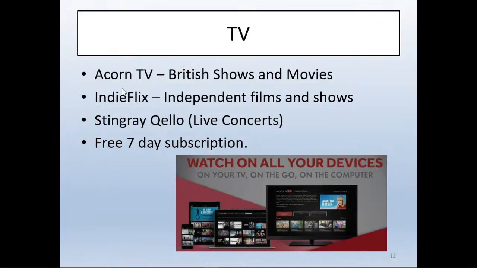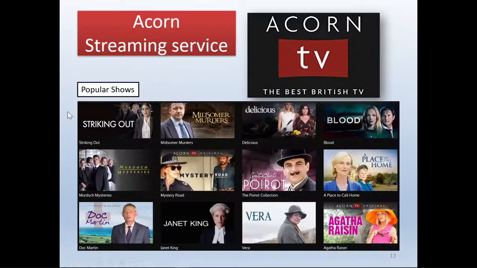Now Acorn TV has everything British that's on it. Its focus is British stuff. So we have our popular shows that are on here. Things like Midsomer Murders, kind of murder mystery stuff. Murdoch Mysteries, which is a fun series. Agatha Christie's Poirot, Agatha Raisin, all kinds of fun stuff. Really entertaining.